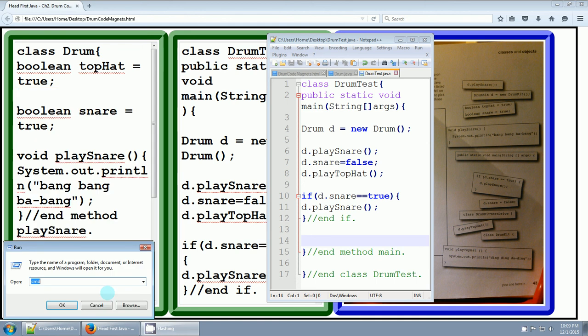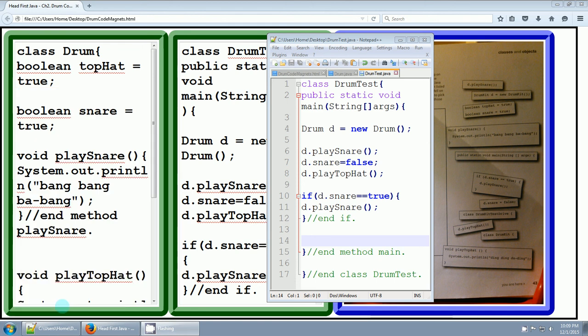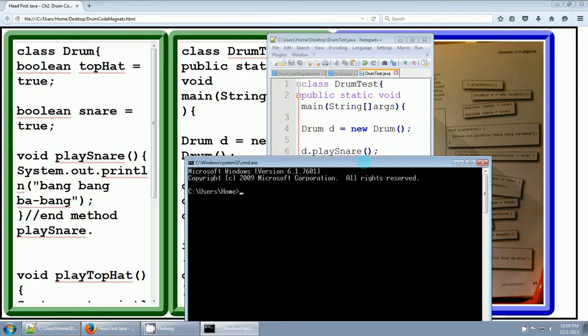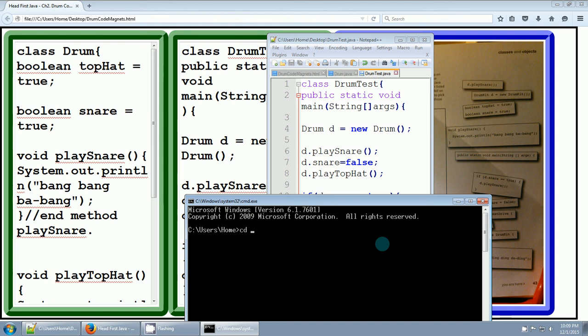Okay, so now that I have these two on the desktop, let me go on ahead and run my command prompt. There it is. I need to CD for change directory to my desktop. I want to javac my DrumTest.java. Now if I messed up anything, any typos, I'm going to get some errors. Oh, I compiled cleanly.